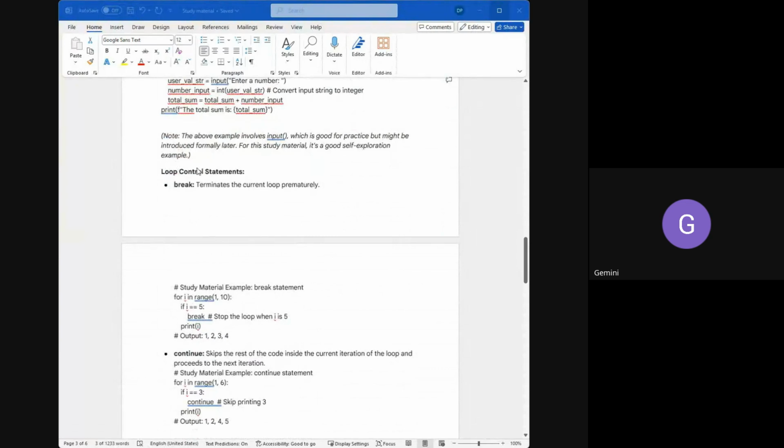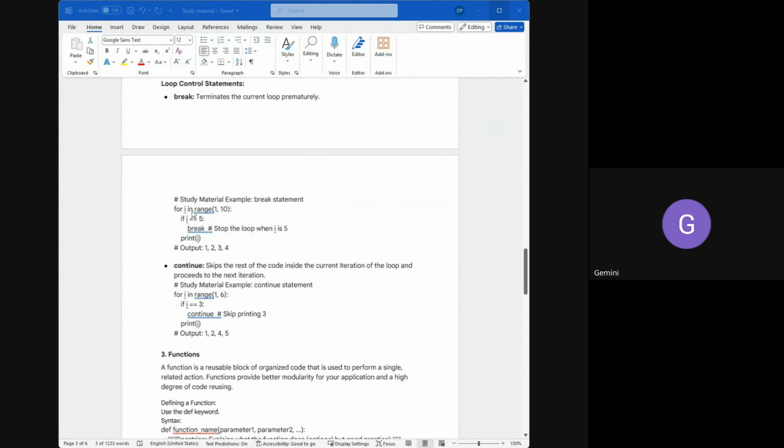So loop control statements, what are loop control statements? Break terminates the current loop prematurely. For example, for i in range 1 to 10, if i is equal to 5, it will break and stop the loop when i is 5, and then print the output.